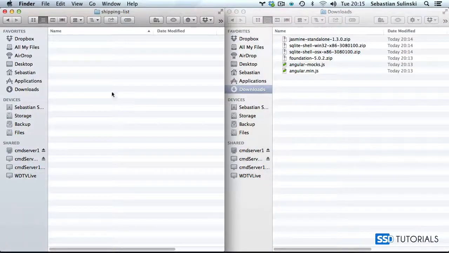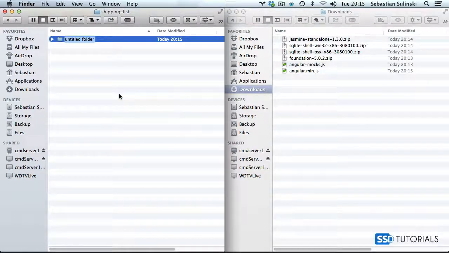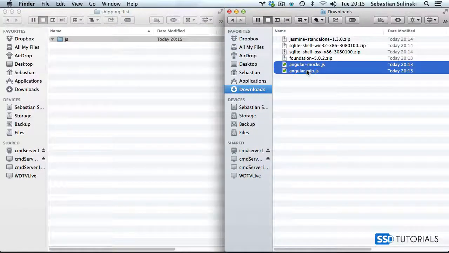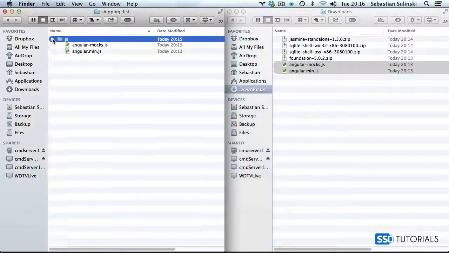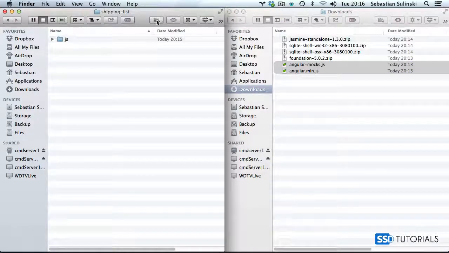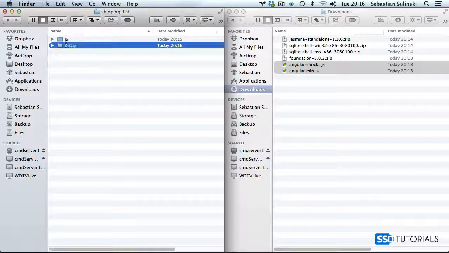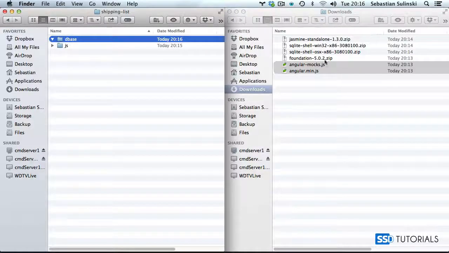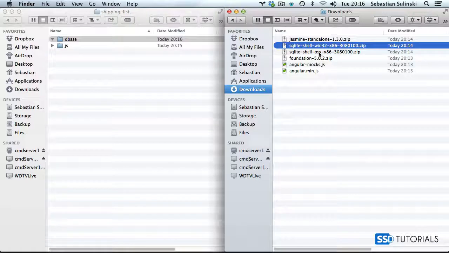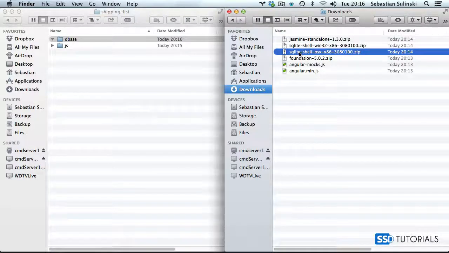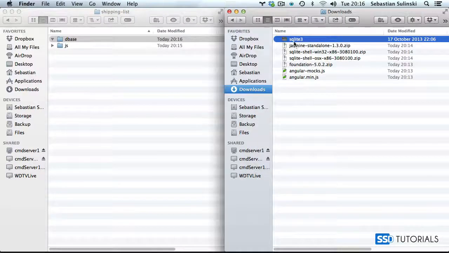First of all, in the root of our project we're going to create a new folder, call it JS, which will store our JavaScript files. I'll open this folder and we're going to copy Angular mocks and angular.min.js to that folder. So these two are now inside of our JS folder. We can now close it, create another directory, call it database. If we open this directory, now I'm going to unzip this OS X version of SQLite. So just double click and there we go. Our binary file is now available.